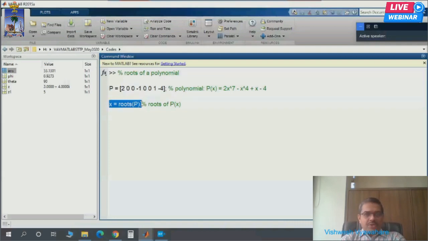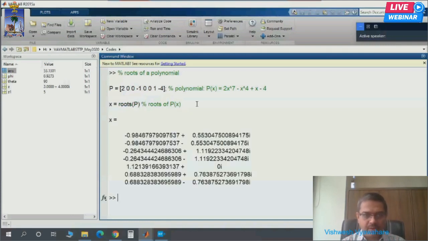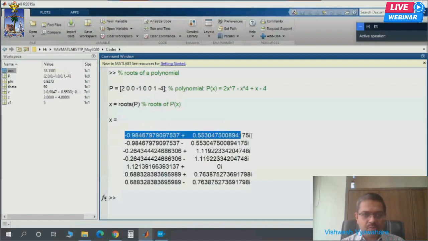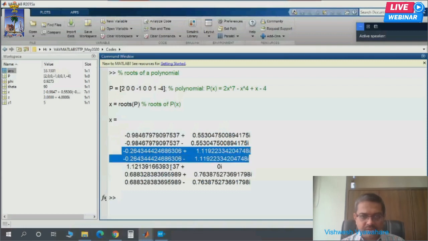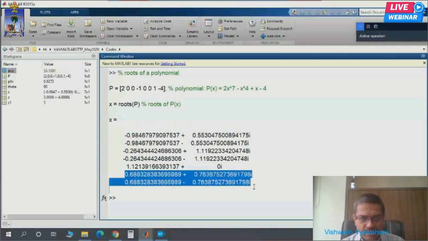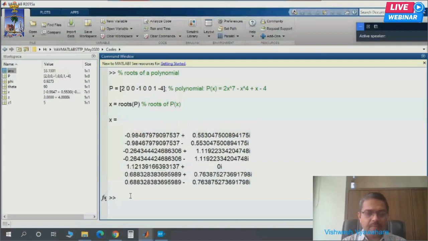Now this is 7th order, so there is the possibility that there might be 3 pairs of complex conjugate roots, and one should be real. So let's see the answer. Yes, with a single click and a single enter, you have got the answer. This is the first root, this is its conjugate, this is the second root, this is its conjugate, this one is a real one, and this one is again a complex conjugate pair. So you have got the roots of the polynomial.